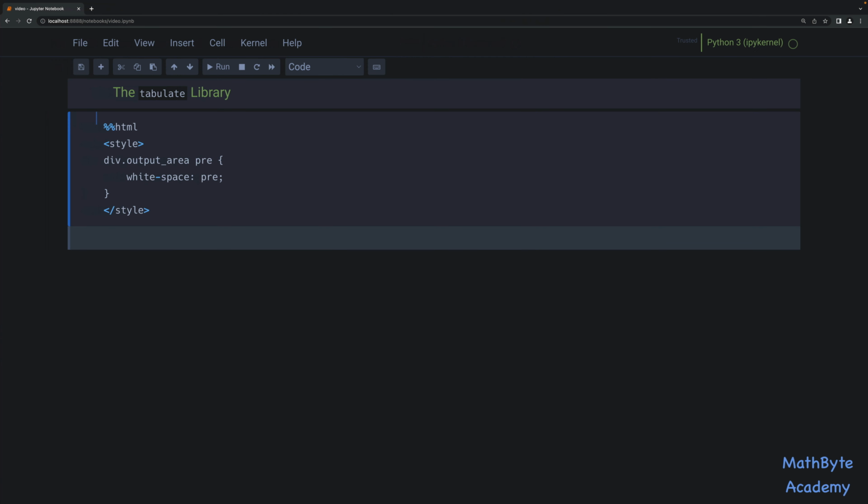Hi, so in this video I'd like to talk about the Tabulate library. Now as usual, the Jupyter notebook that I'm going to build up here is available in the GitHub repo. It is fully annotated and it is linked below in the description of this video.